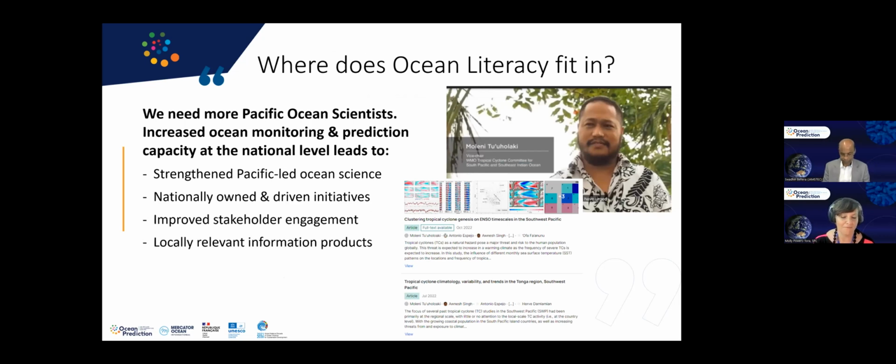There's a lot of great development that's happening around the development of Pacific Ocean scientists, particularly through the Pacific Community Center for Ocean Science. And we see one example here is I've shown a colleague, Meleni Tuholeaki from Tonga, who's been pursuing his PhD in tropical cyclone and storm surge through the University of the South Pacific, and here with us at SPC.